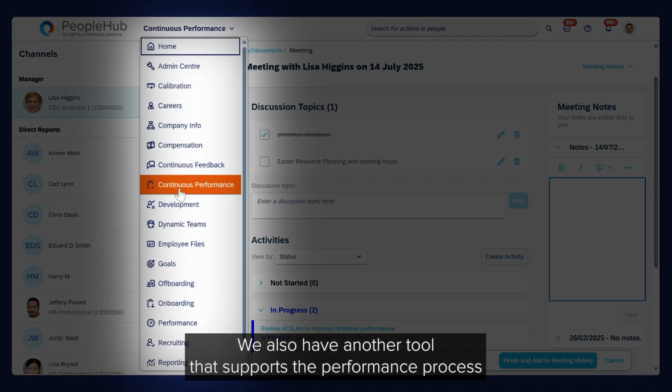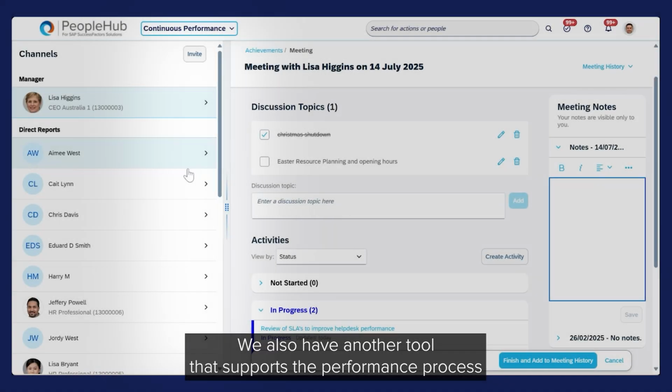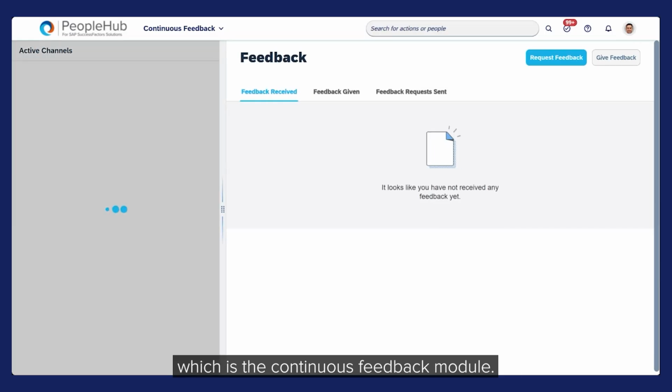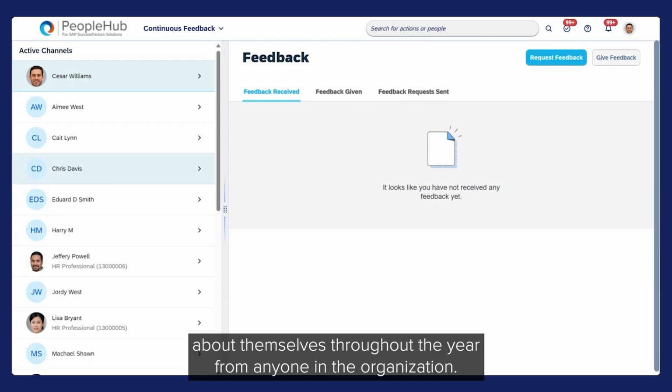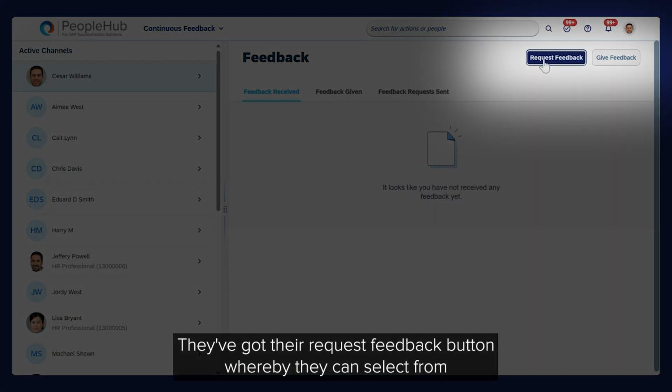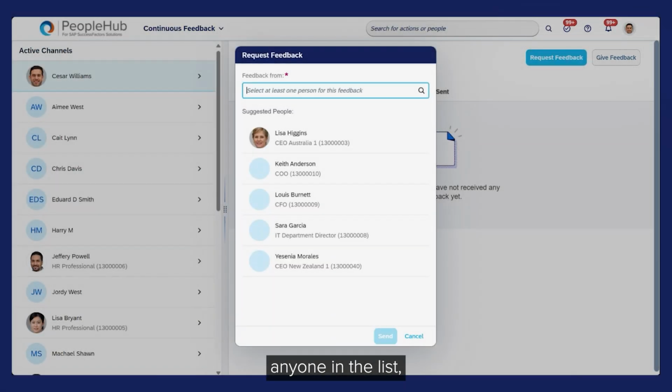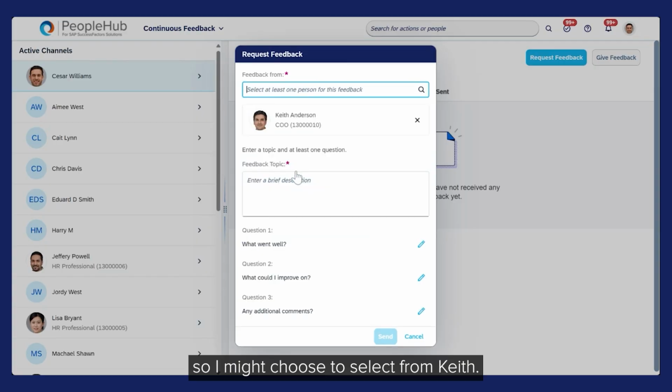We also have another tool that supports the performance process, which is the continuous feedback module. Now, this feedback module works a number of different ways. So it could be that the employee is requesting feedback about themselves throughout the year from anyone in the organization. They've got their request feedback button whereby they can select from anyone in the list. So I might choose to select from Keith.